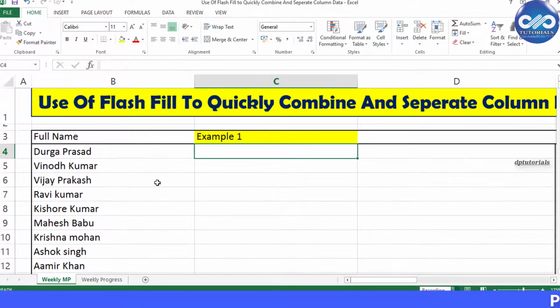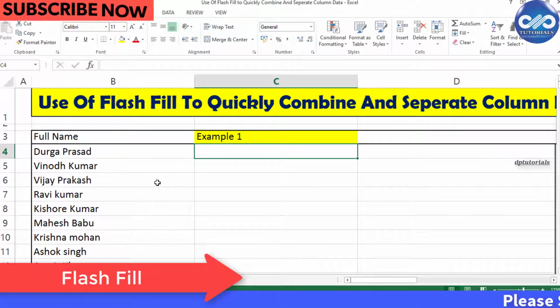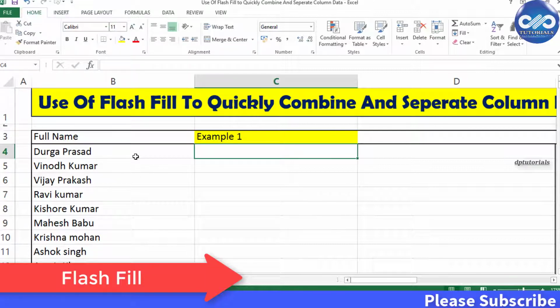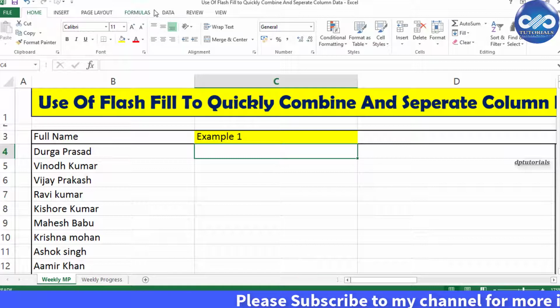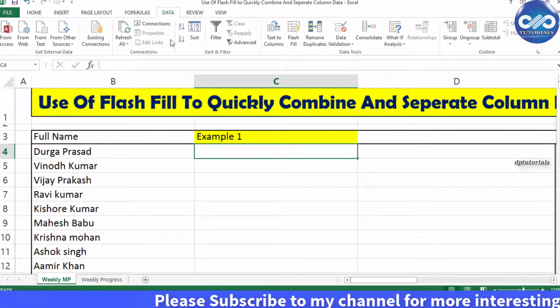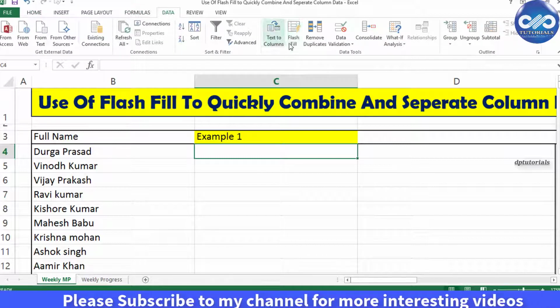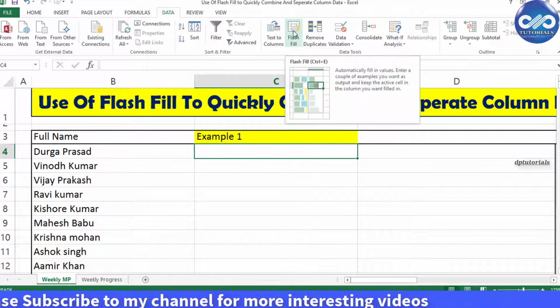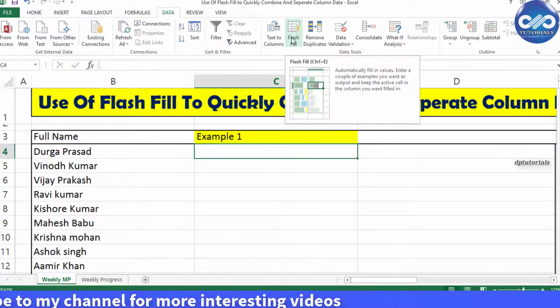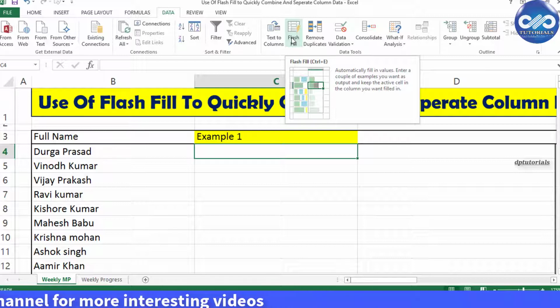In this tutorial, let's see how we can use the Flash Fill feature in Excel to quickly combine and separate column data. You know, Flash Fill is the most powerful tool that has been introduced in the Microsoft Excel 2013 version. Using this feature, we can combine multiple columns and also separate the data from a single column. Now let's go into some examples and understand in detail.